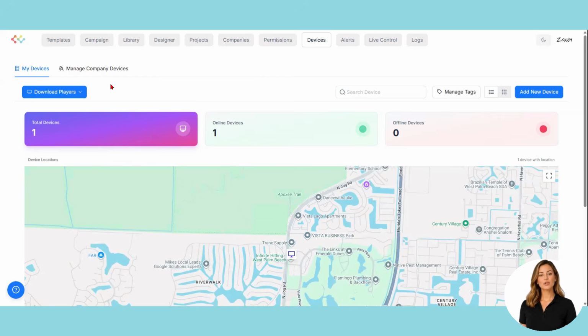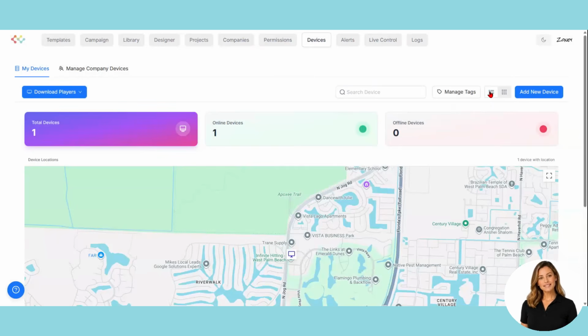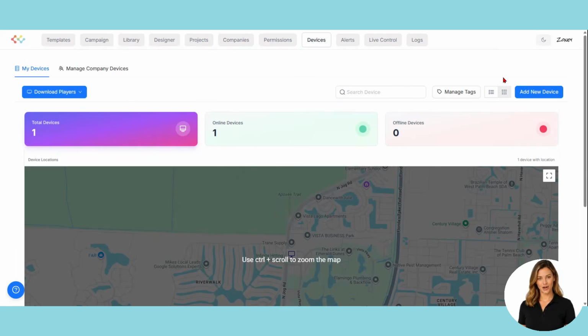At the top of the page, you can search for a specific device. You can search by device name, device code, model, manufacturer, operating system, OS version, computer hostname, platform, or tag. You can also manage device tags by clicking Manage Device Tags. From here, you can create a new tag, change the tag color, edit an existing tag, or delete a tag. You can also change how your devices are displayed.